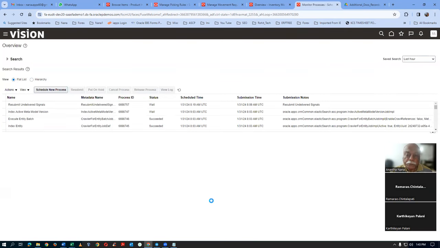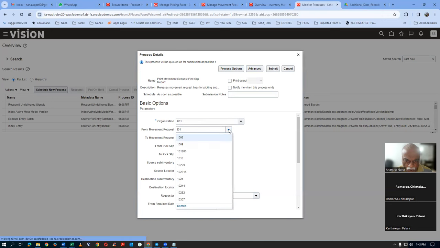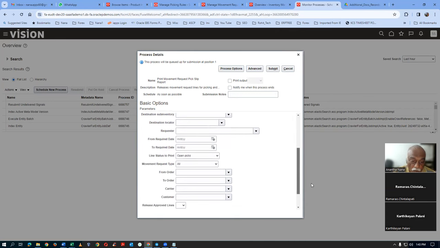Here the organization is 001, and the movement request is T01. If you give it, only that one request will come. Drop it down and choose it. So it's T01_1. That is the one now. Then once you go down, you'll be having a movement request.